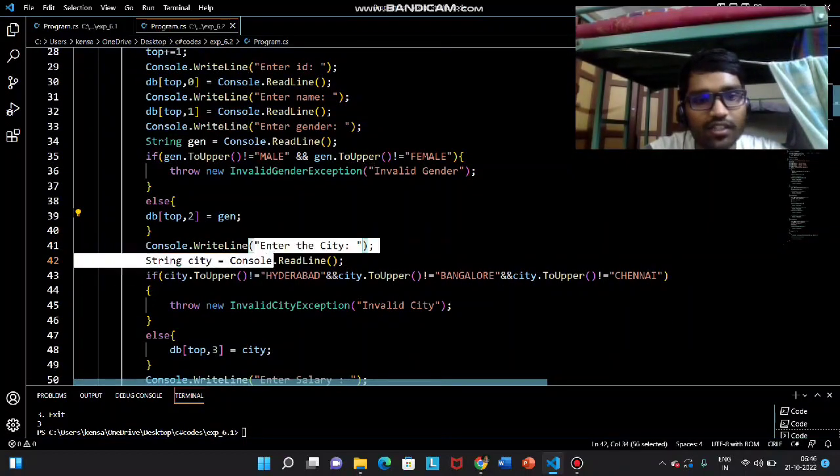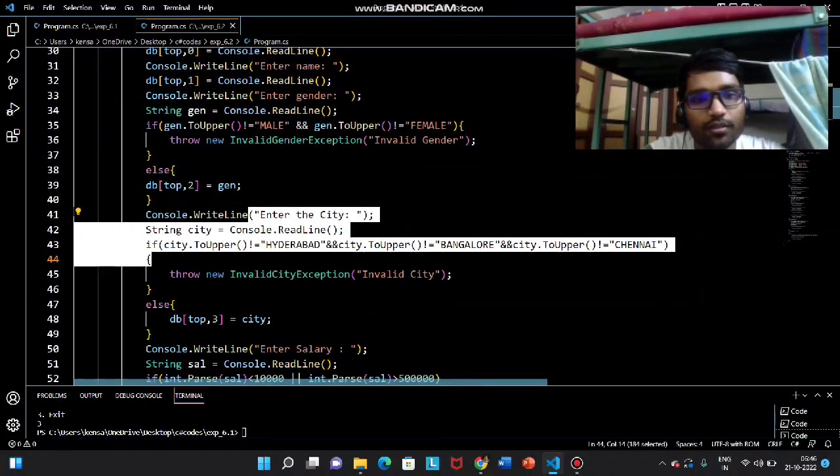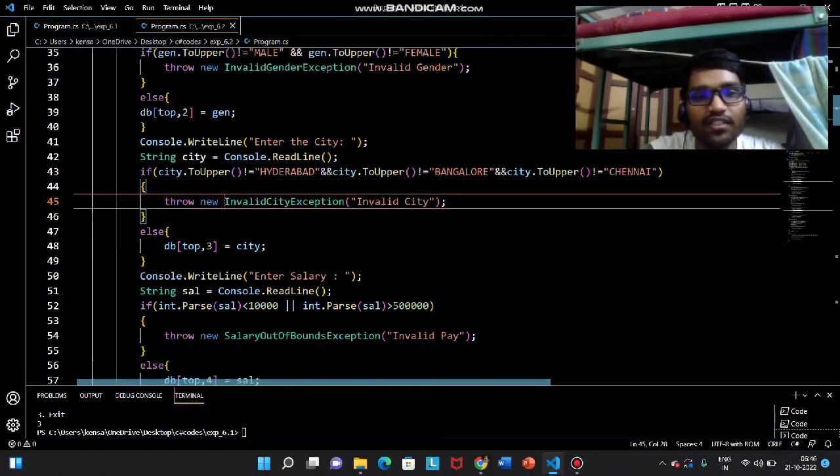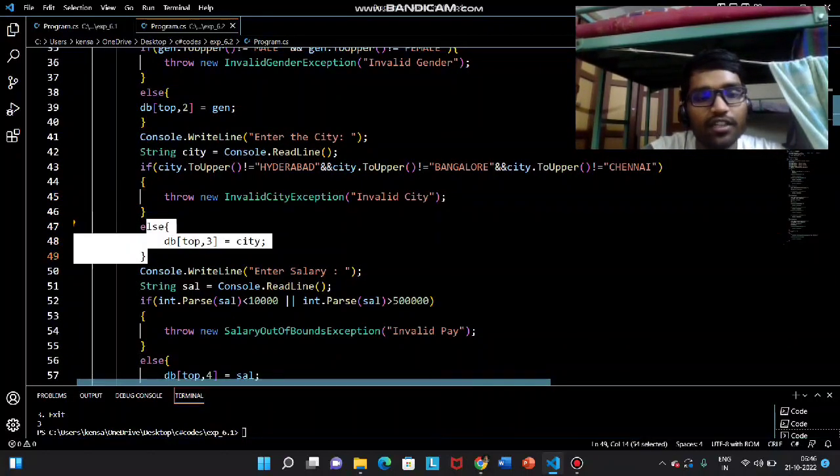And after that, I'm reading the city. If that is not equal to any of these cities, Hyderabad, Bangalore, and Chennai, then I'm raising an exception called invalid city. Otherwise, I'm directly inserting that into the array.